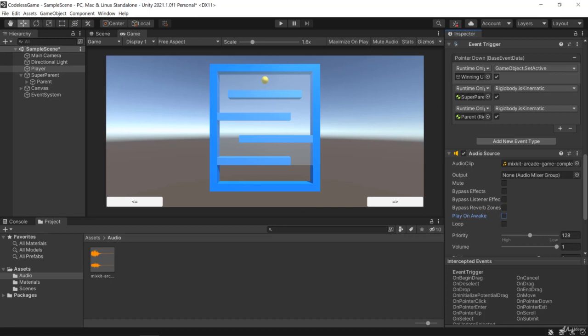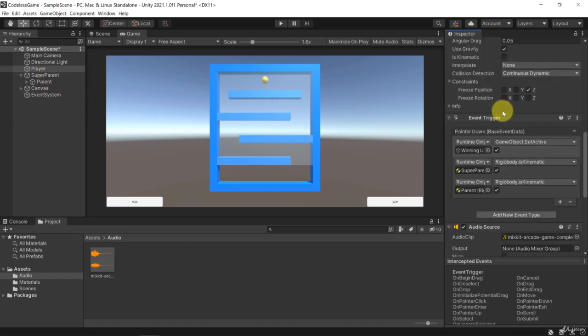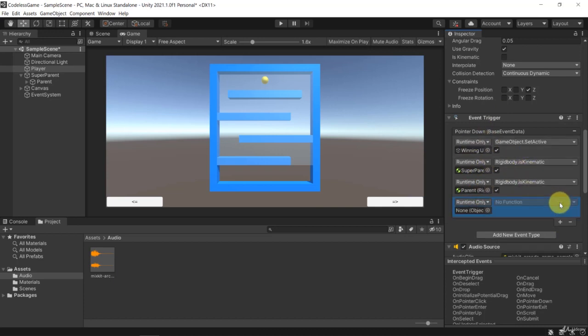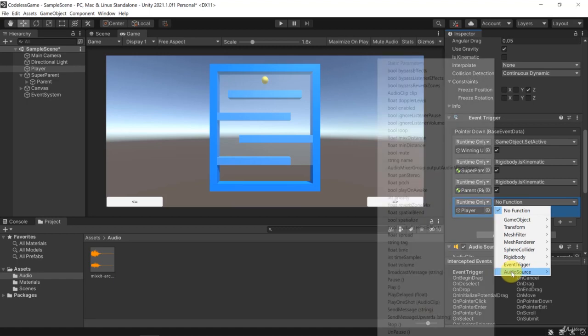Okay, so now when do we want to run this audio? This will be the interesting part. And this is something where we are going to, again, use our pointer down for our player. So here you can see our event trigger will go ahead and use the audio here. So we just need to drag the player in, like so, the player itself. And then we can select the function audio source.